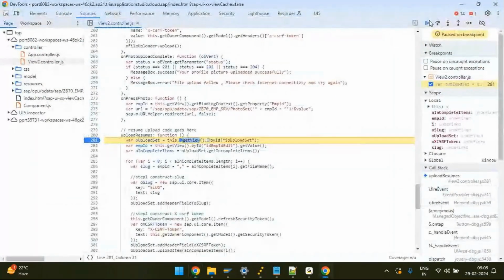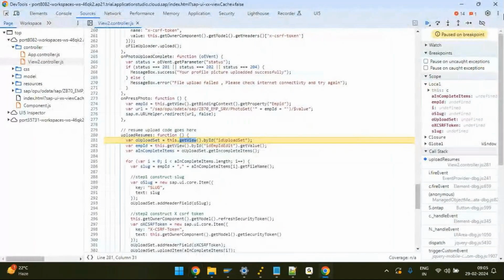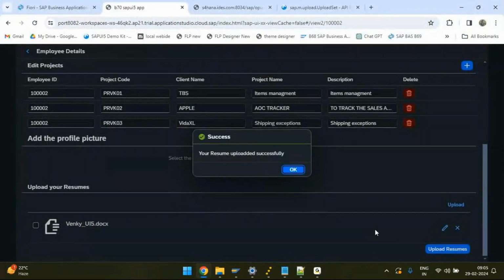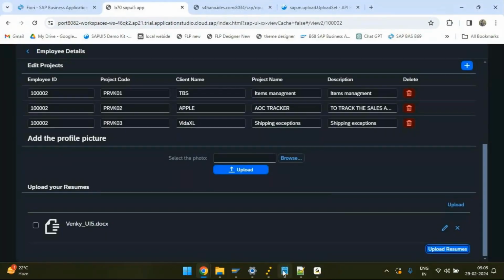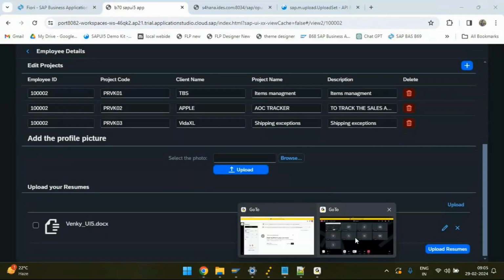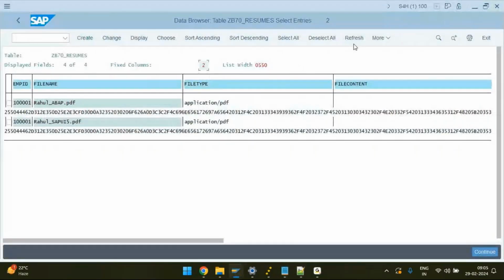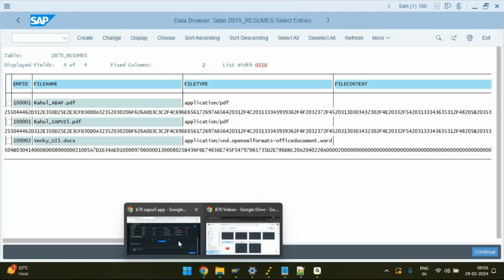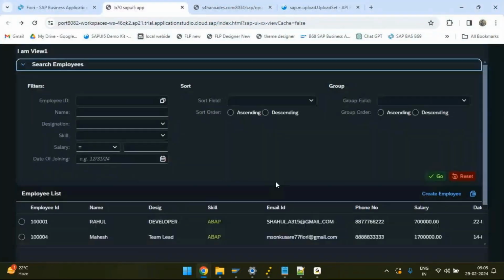I don't need the debugger anymore. Let me complete this. So you can see the uploading progress is also appearing at this place. So resume uploaded successfully. Now let's go to the backend and refresh this table. Now you can see Winky underscore SAP UI5 doc. So this also has come. So that's for today. And in tomorrow's class, we are going to display both of them.